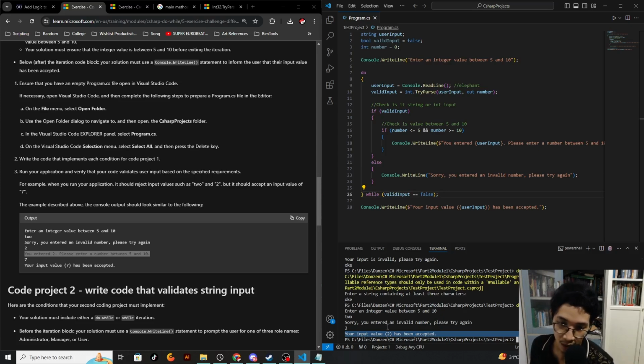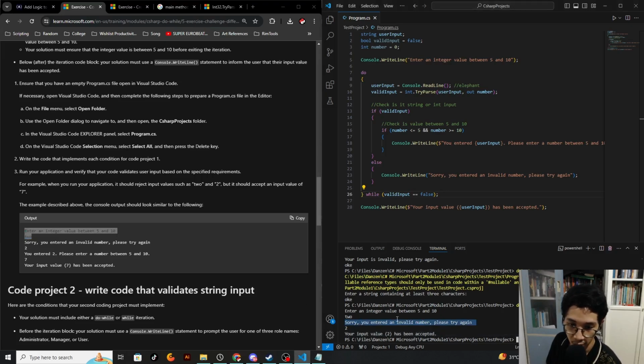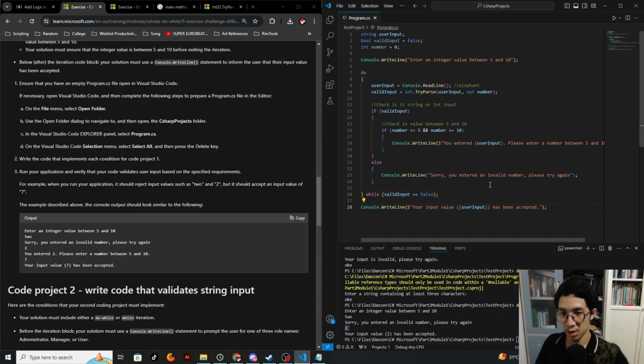Wait a moment, why is this wrong? Enter an integer value between 5 and 10. Okay, this seems right. And what about the bottom one? Sorry, you entered an invalid number. Please try again. So I just entered 2 here, and then it says your input 2 has been accepted. So what's wrong here? Let me examine first. So basically, I put 2 here, user input. Okay.